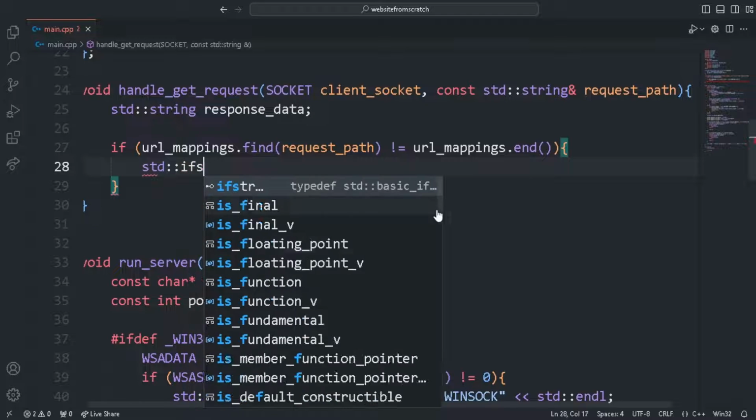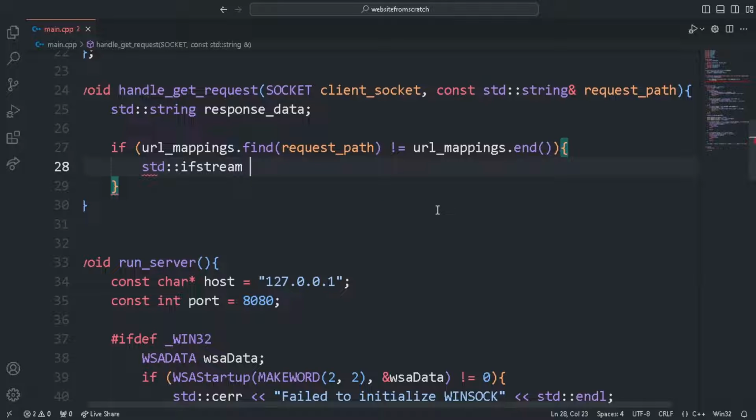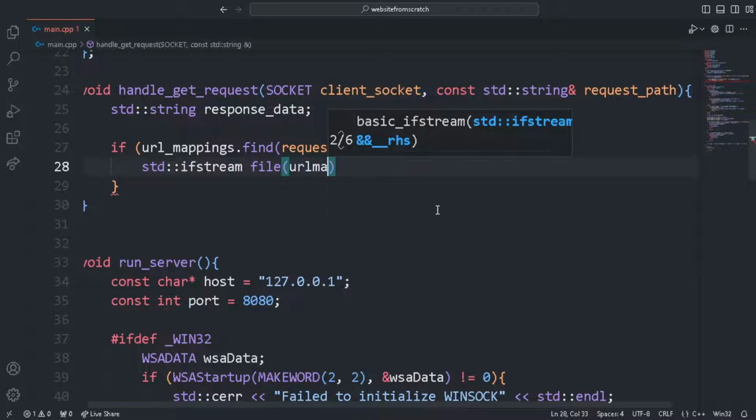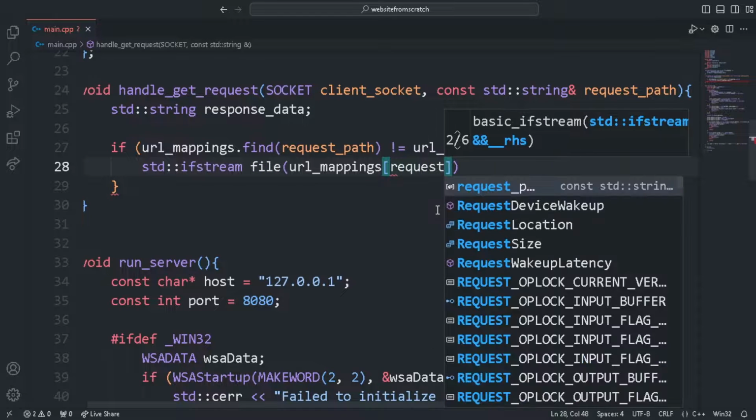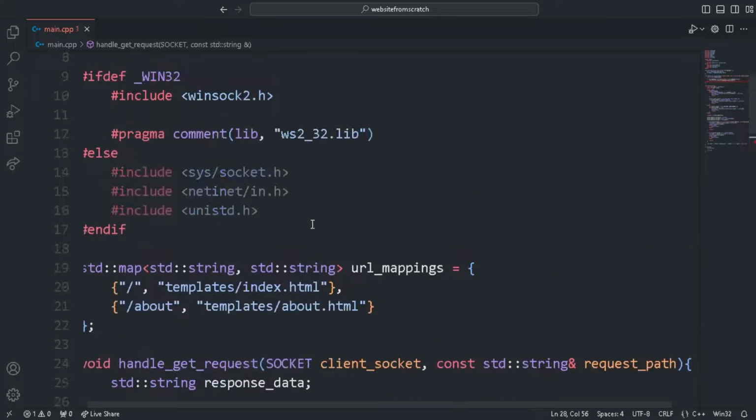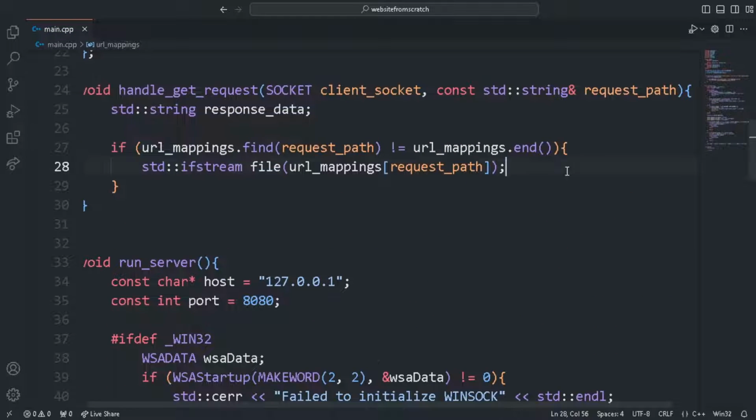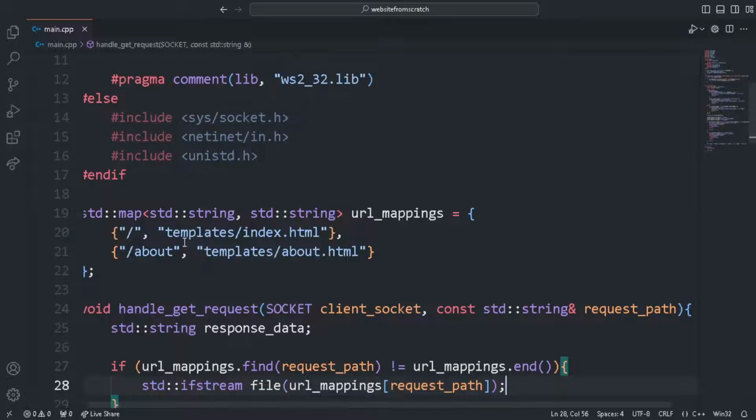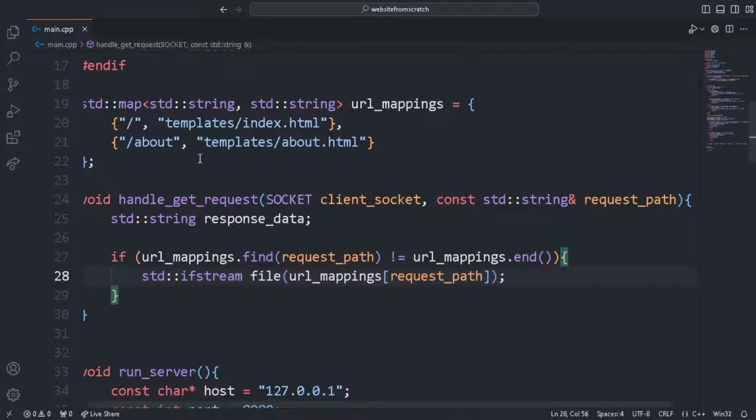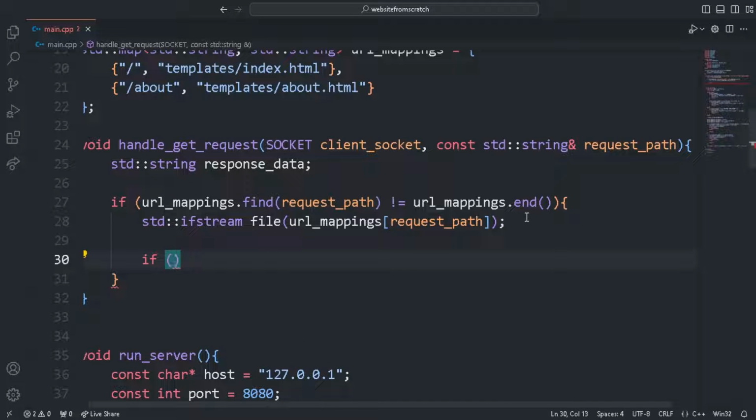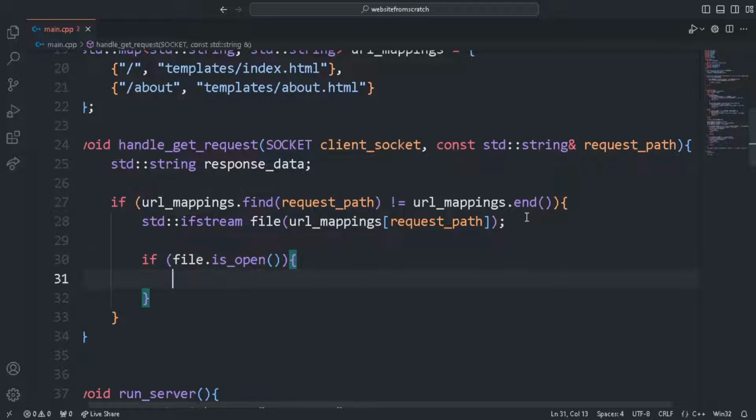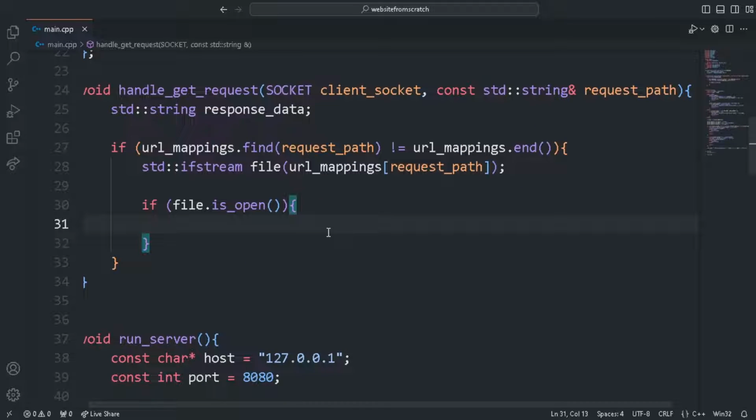So std::ifstream file, we want to get the path to the file, and it will be the URL mappings' second value. So when we pass in the request path, it gets this value. If the request path is just a slash, then we get the path to the index.html. If it is /about, then we get the path to the about.html. Now we'll check if the file is successfully open. So if file is open, then we need to give some value to the response_data variable.